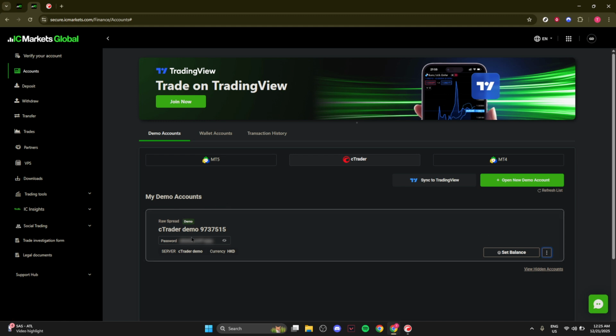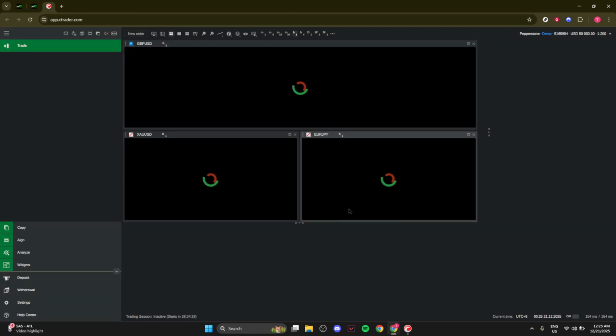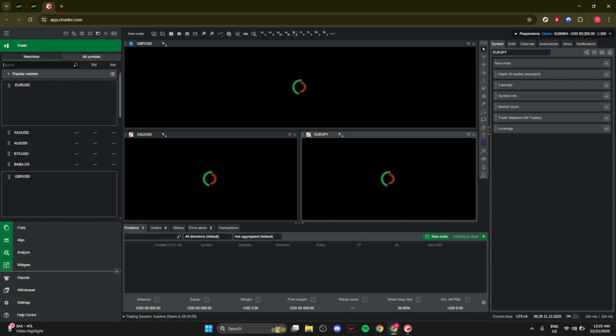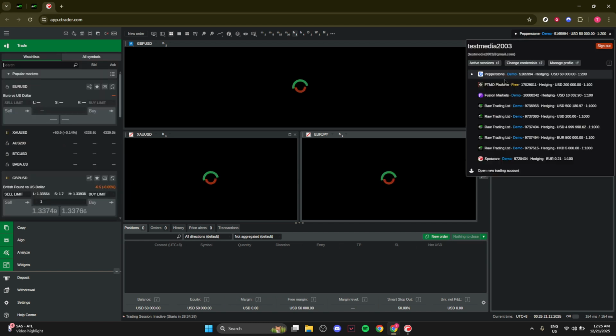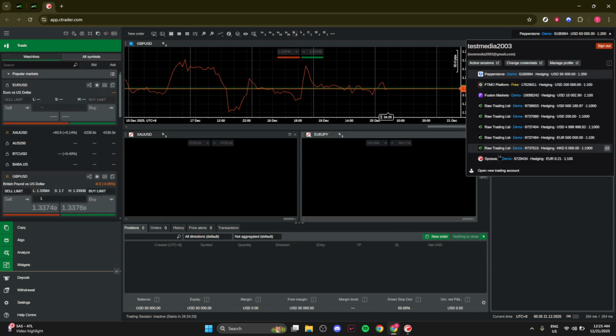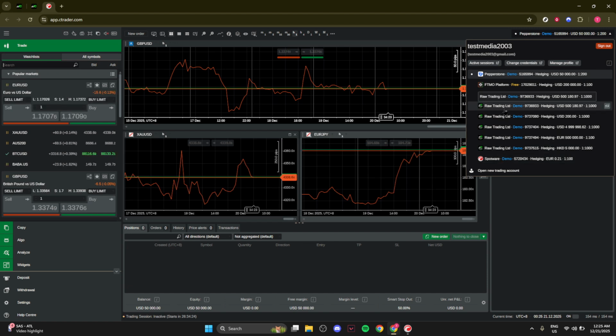Once you're in, let's navigate cTrader. On the left, you'll see your watchlists where you can search and add symbols like currency pairs, indices, or commodities. The center is your charting area. You can change timeframes, switch chart types, and add indicators.